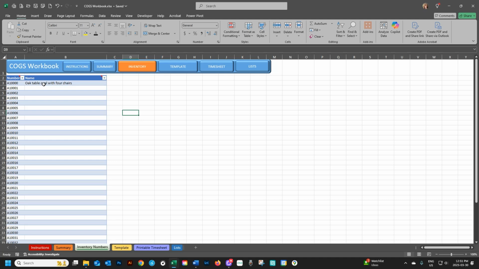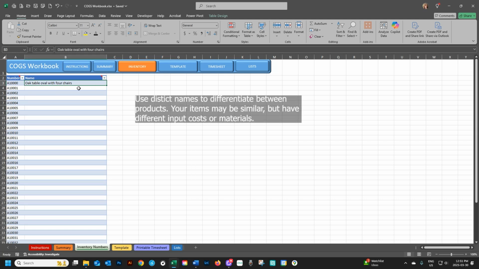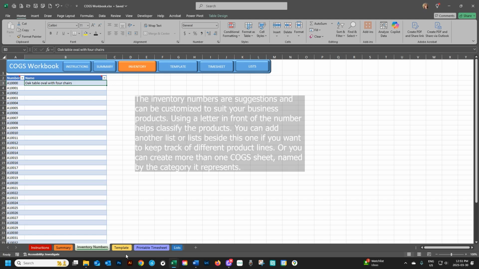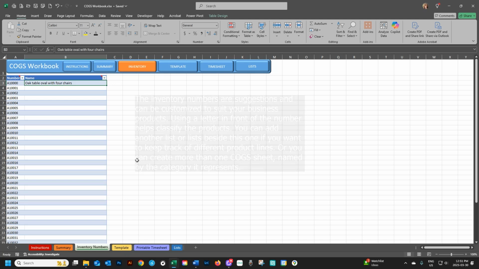Go to the inventory number sheet and enter a description of your assembled item in the next available row. Make it unique enough to differentiate from the other products you make. An oval oak table with 4 chairs is better than a dining table. You can change the inventory numbers to suit your business. For example, I use F for furniture and D for decor.